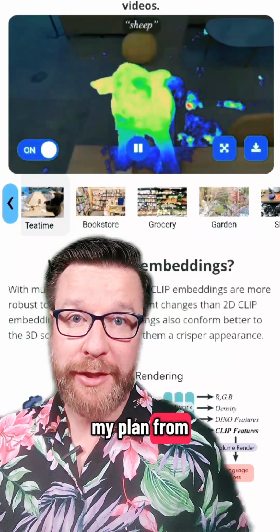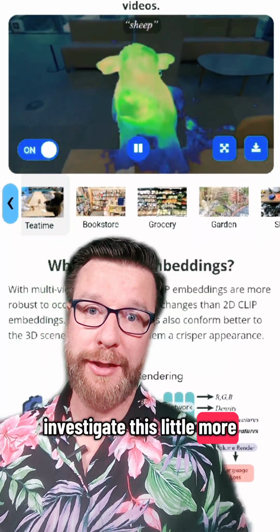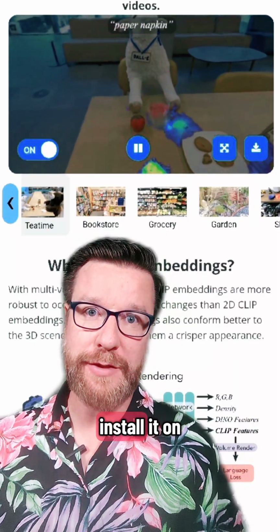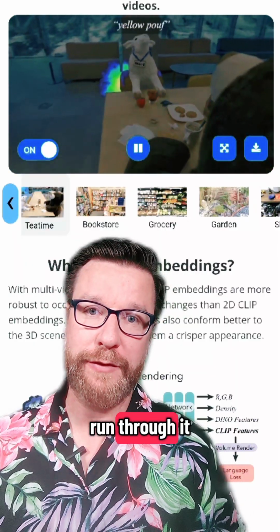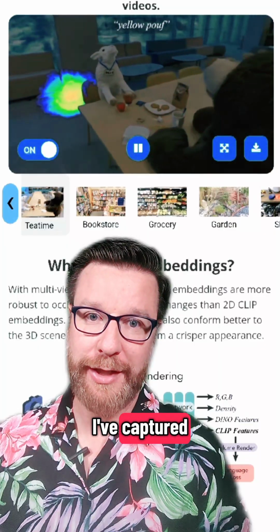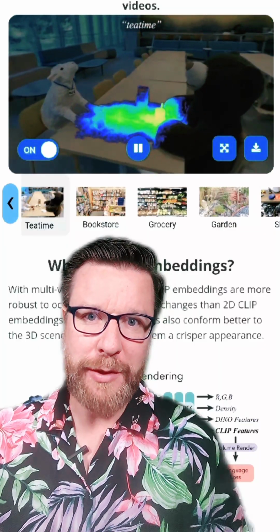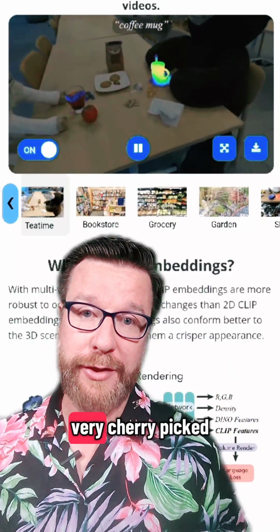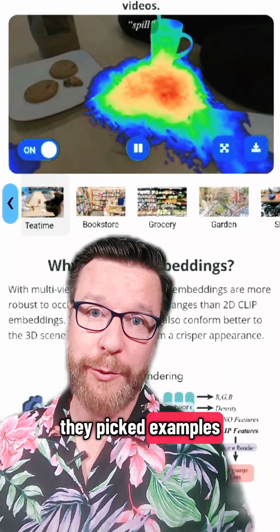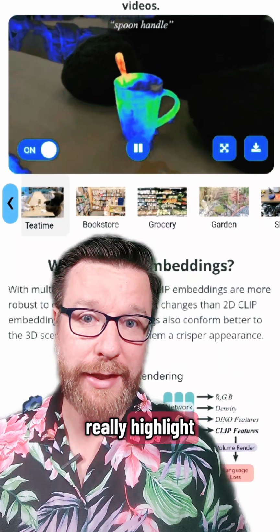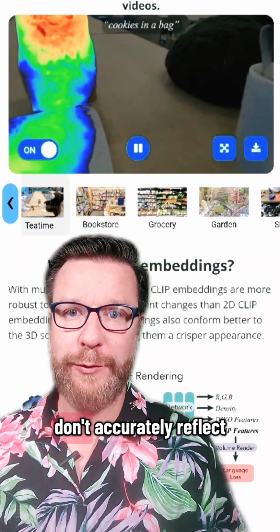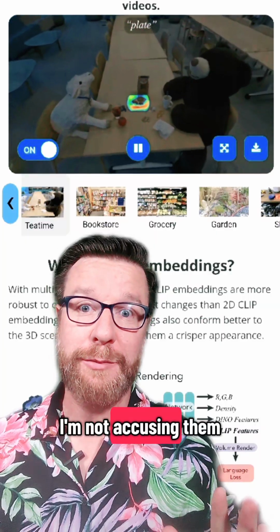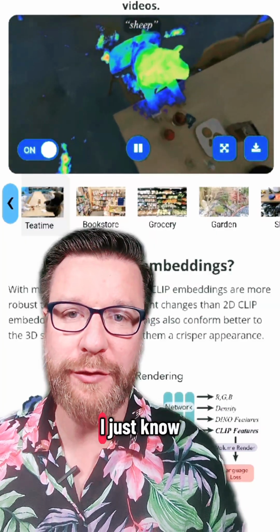Anyway, my plan from here is to investigate this a little more. You can watch for some upcoming videos. I'm planning to set this up, install it on my computer, run some scenes that I've captured through it, and see how it does. Because maybe one thing that's always a possibility is these examples we're seeing are very cherry picked for the paper. They picked examples that really highlight the potential, but don't accurately reflect what it can do. I'm not accusing them of anything, the authors of this paper. I just know that's a possibility.